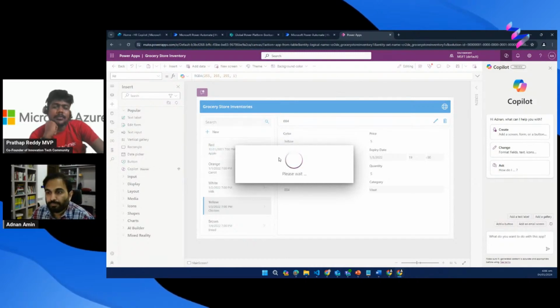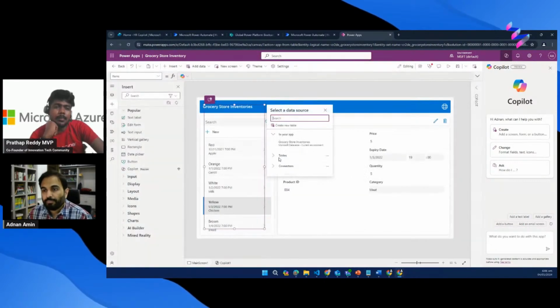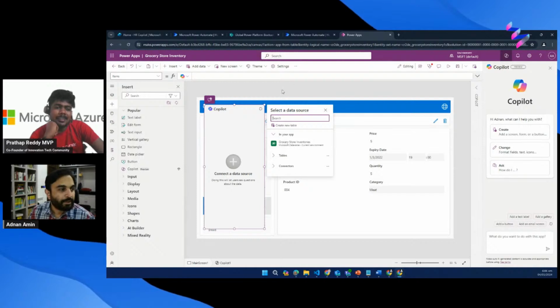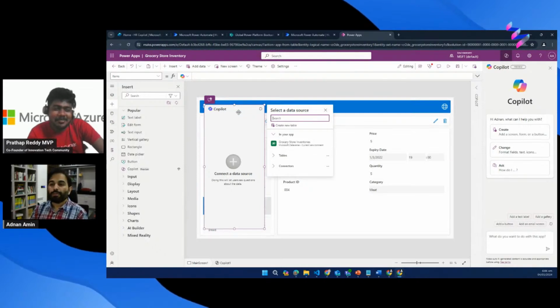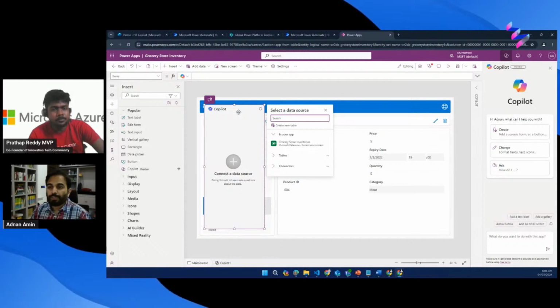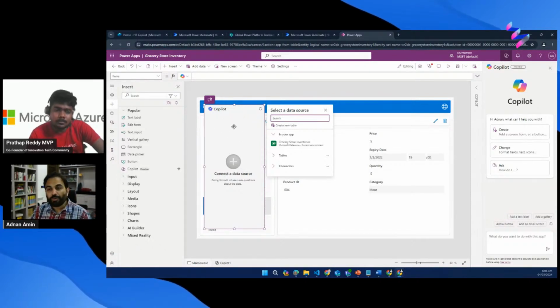Apart from Copilot, can we integrate ChatGPT into an app like Power Apps? You can see this is the Copilot. Basically, ChatGPT is separate, outside Microsoft, but within Power Apps we are talking about Copilot performing the same task with the information available here. And here I have added a Copilot relevant to this application.